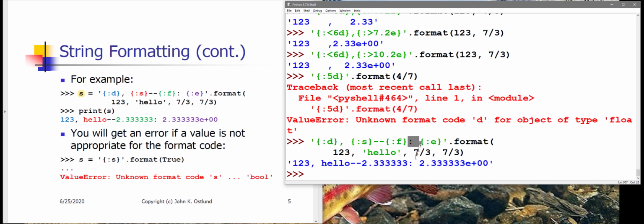Then I have this literal colon space. Following that, I have the exponential representation of 7/3, and it comes out as 2.333333 with the exponent e plus 00. So, in other words, 2.333333 times 10 to the 0 power. Okay, since I did not specify .2 or .5 or .9 or some other precision value in my format specification, I got 6 characters after the decimal point by default.